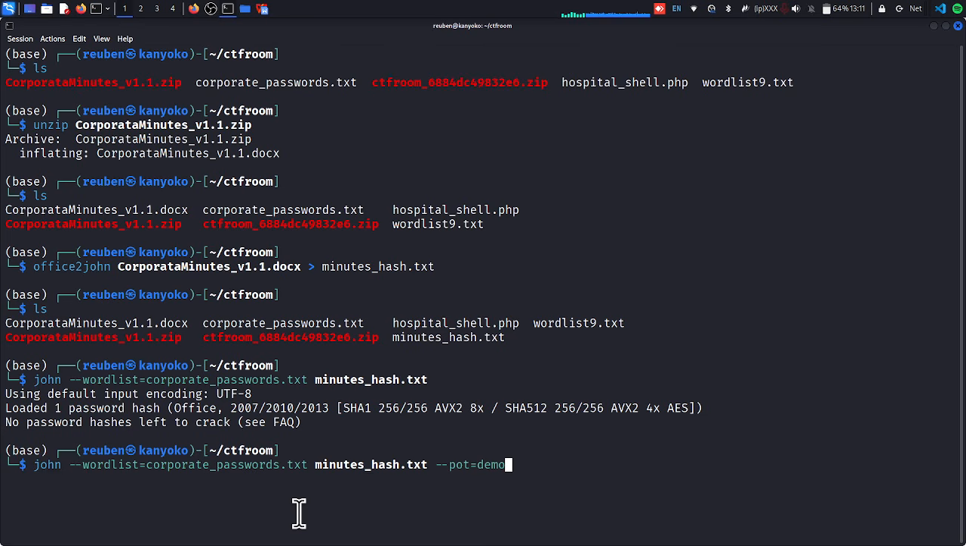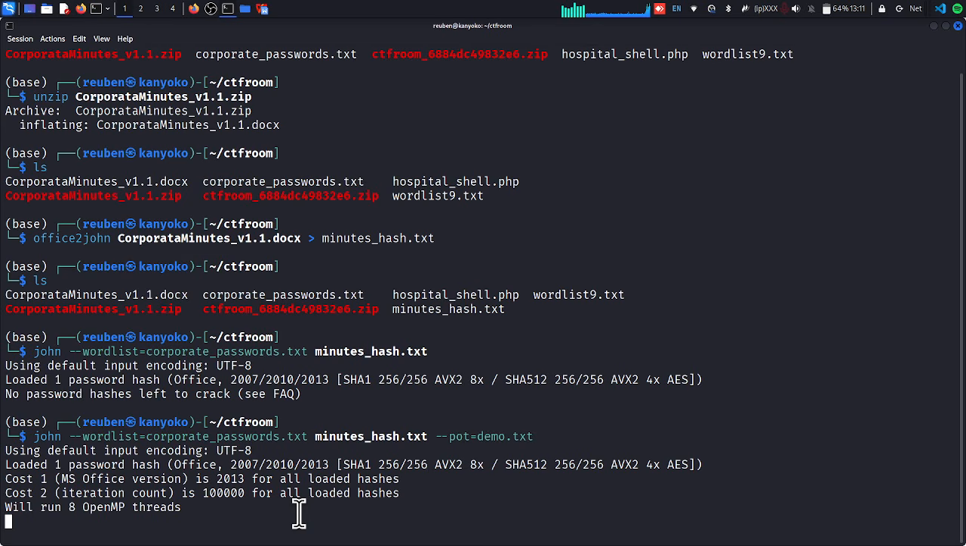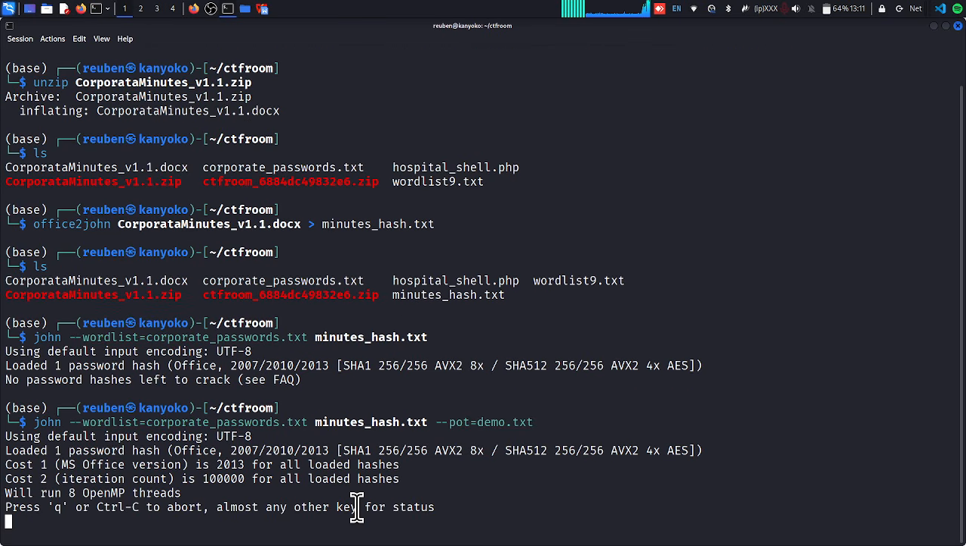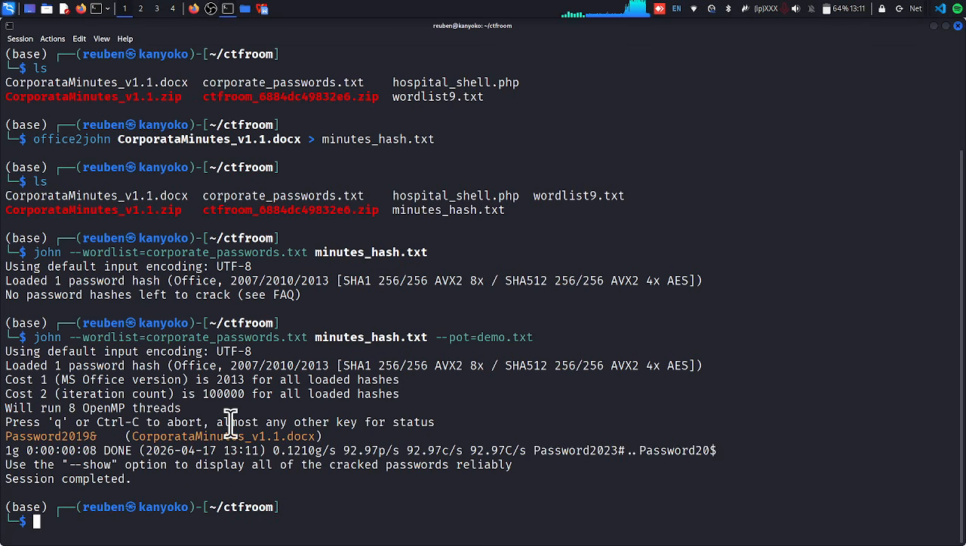Demo, let me just use demo.txt. Let's hope it works. So give it time to crack it. Give it time, you can see it's running. Amazing, it has actually worked.